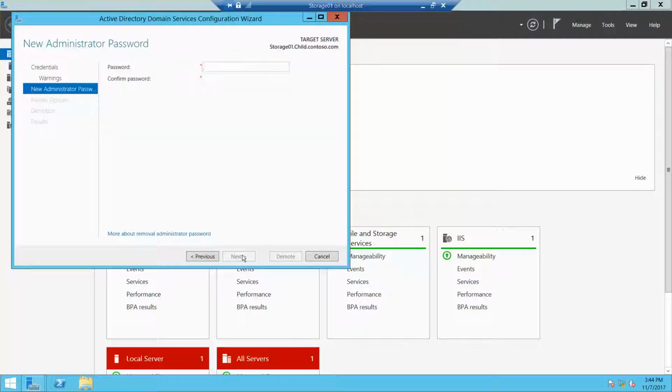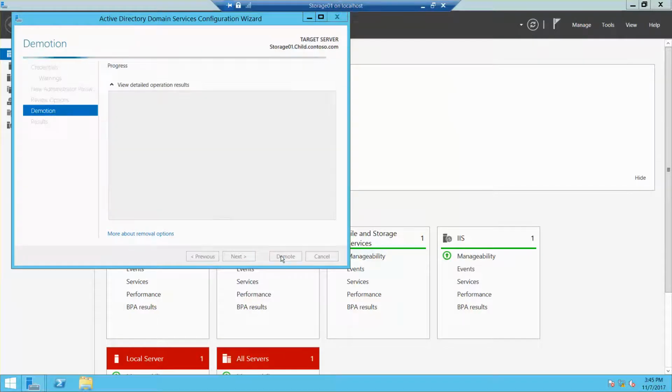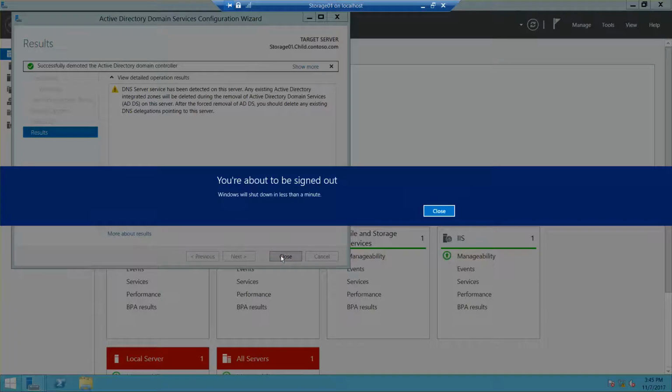And then next, and then put in the password, and then demote. Okay, we're going to click on close.